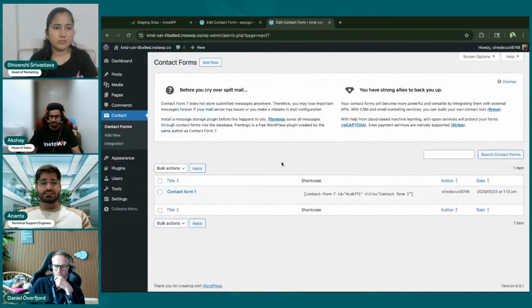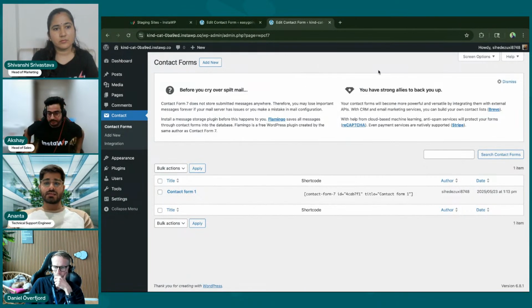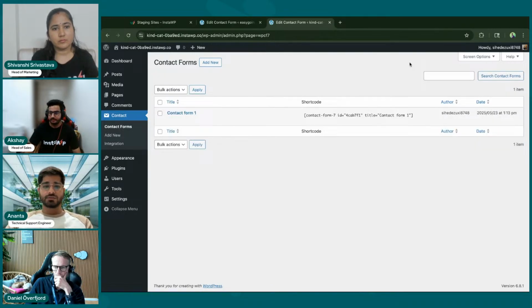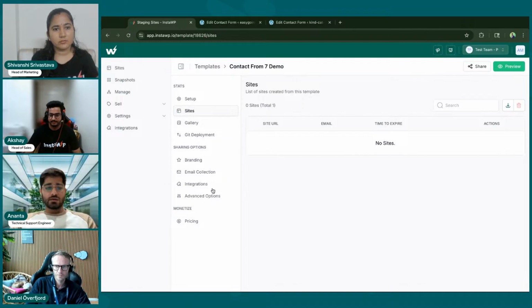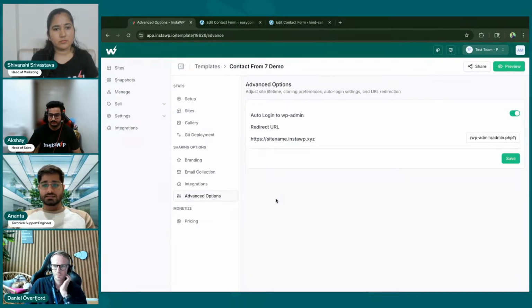Okay. Yeah, once the site is created, I will be redirected to the Contact Form 7 page, the admin page, and it is auto logged in. So the rest of the details, like the credentials for the demo site, will be sent via email. So this is it, how simple it is, right? So these are all the settings that are available in the shared snapshot or public snapshot.